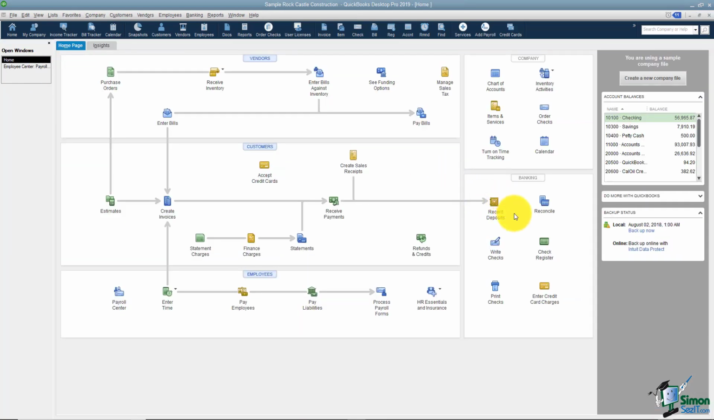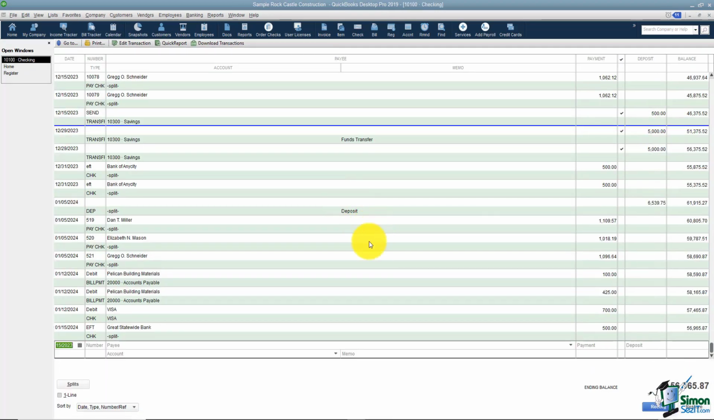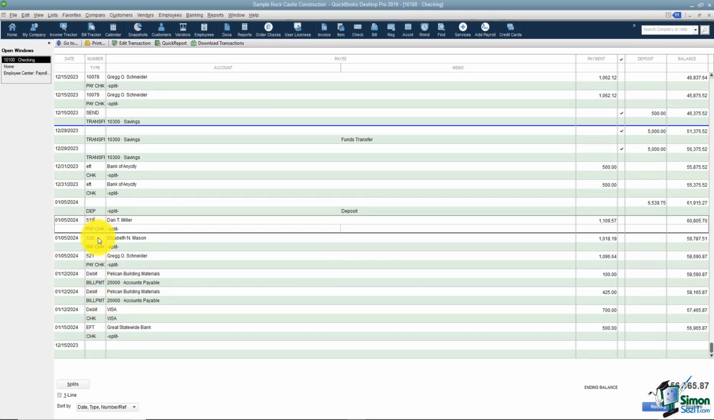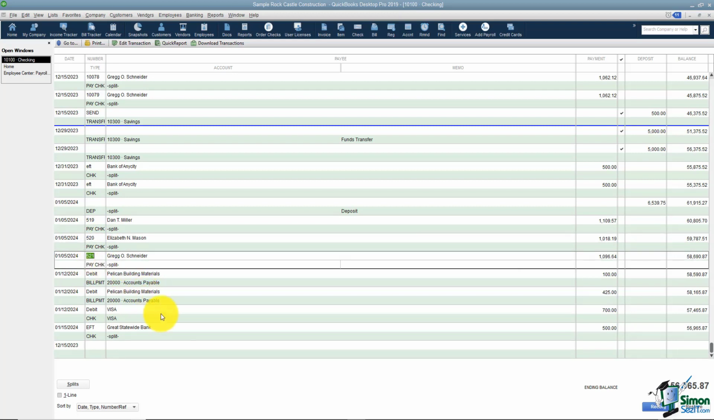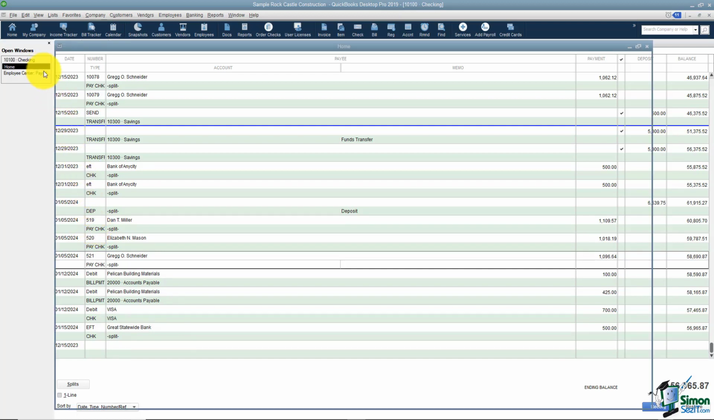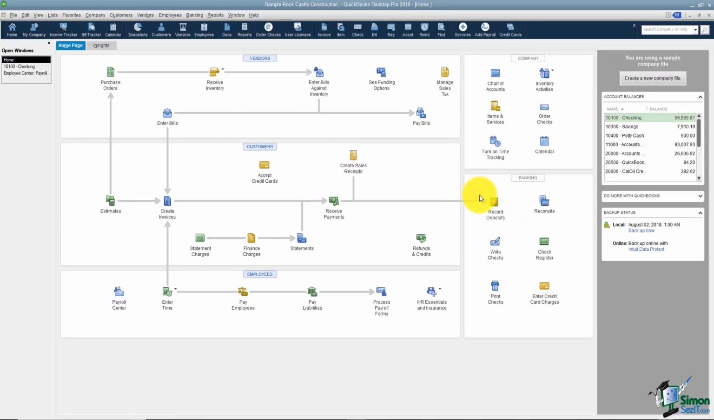I'm going to go over to the right and go to the check register. And then when I look in the checkbook, I'm going to see if those three paychecks are in there, and yes, they are. You can see them right here. There's Dan Miller, there's Elizabeth, and there's Greg. That's all you have to do. And notice they say paycheck right here. I'm going to go back to the home screen, and we've got one more thing we need to talk about before we leave this module, and that's actually paying your payroll taxes.